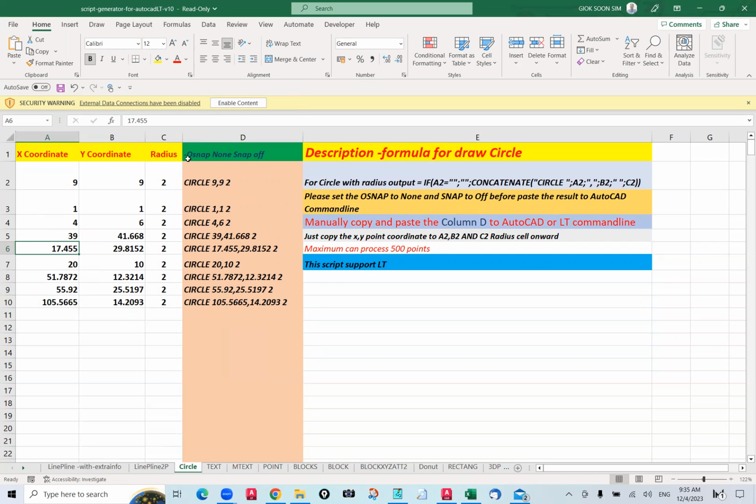If I need this result, you can see this is the formula generated. You just read it. Please set the object snap to none, snap to all, before you run that. If not, then your drawing will object snap. Manually copy and paste the column D to the AutoCAD LT command line. Just copy the XY coordinate to A2, B2, C2. This is where you enter the value. But this is the result you want.